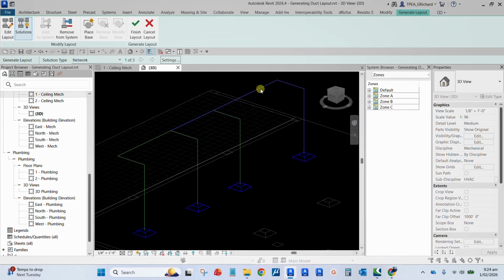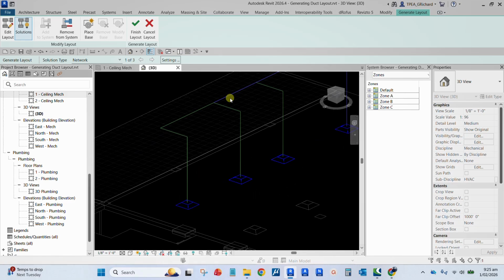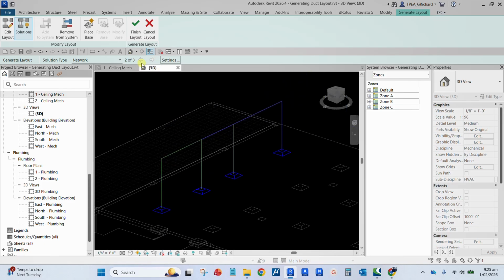So just so you know, the blue lines there represent your main duct. And the green lines here are your branch duct. You can see here on your options bar, the solution type is currently network 1 of 3, because you have 3 solutions, so I can click this to cycle the solution. That's the next solution, and then here's the next solution. So we have 3 solutions here.